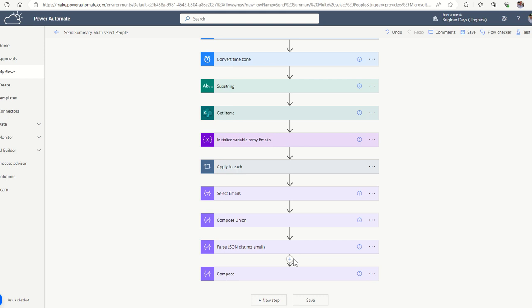There's probably way better ways to do this out there. This is the one that works for me for multi-select people. So by all means, use it, test it, play with it. But if you find a better way, go for it too.